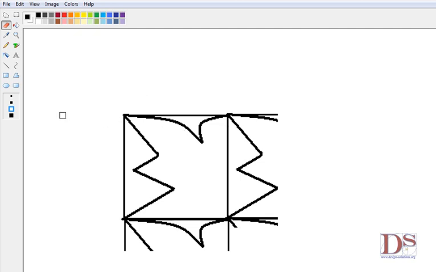So I'll stick with this second size eraser. And what I'm going to do is left click and drag when I'm ready to erase. And I'm going to left click and drag, and this can be a little bit tricky.